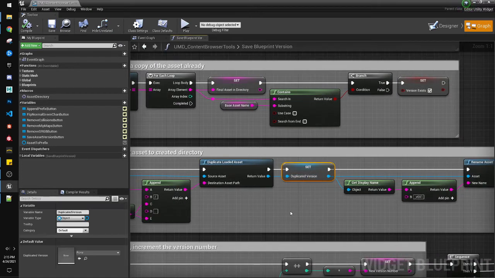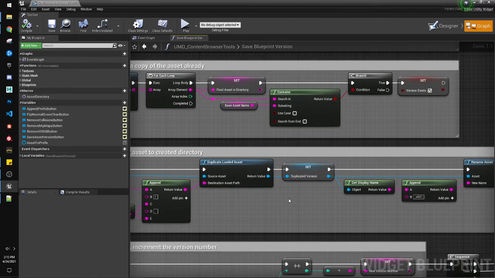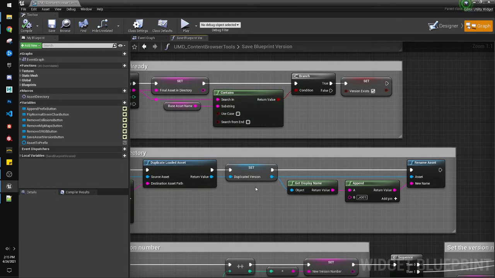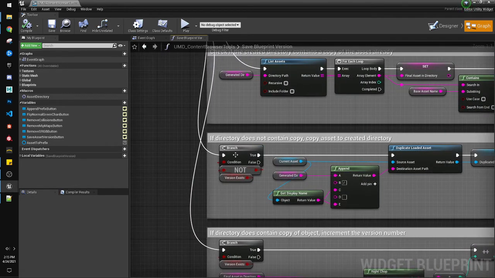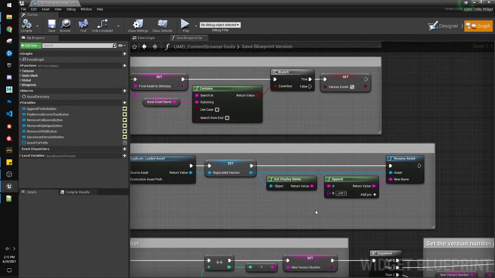We're going to save that out as the duplicated version because now it's been duplicated there, but it likely has the wrong name. It probably does not have a version number if it's the first time, or it does have a version number because it's a restored backup. So the first time though, because we know that at the very beginning, if the directory does not contain a copy, it's likely just the name with no version number. So we're just going to append underscore version 001 at the end and then rename the asset.